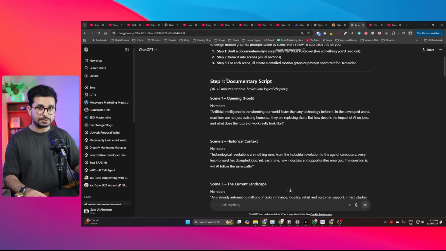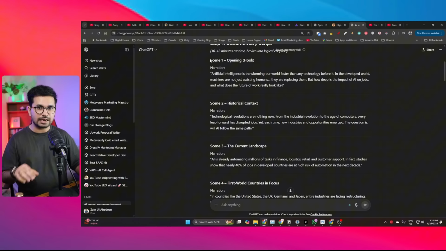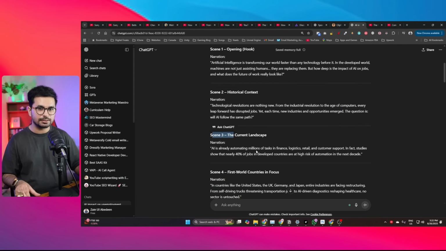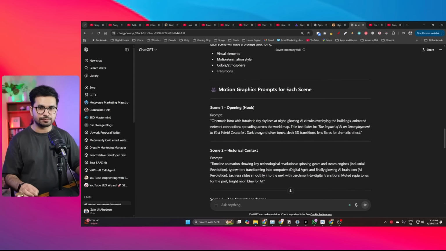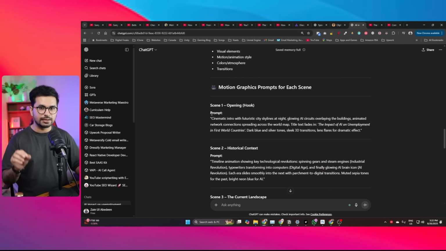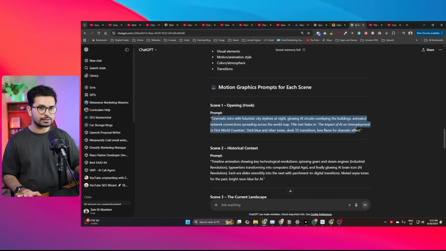So what it did, first it created this documentary script, and this script is around 10 to 12 minutes long for a documentary, and it has also created these different scenes. And after that, based on these different scenes, it created a detailed prompt for each of these scenes. Let's suppose the first prompt is: cinematic intro with futuristic city skyline at night, glowing AI circuit overlaying the buildings. So it's a very detailed prompt for that first scene.